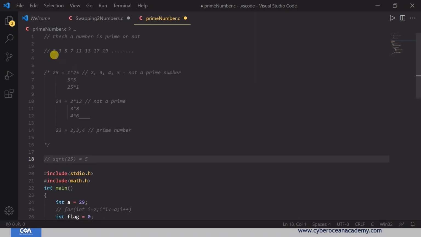So what is a prime number? A prime number is a number greater than 1 which is divisible only by itself and 1. The examples of prime numbers are 2, 3, 5, 7, 11, 13, 17, 19, 23, 29, and so on.